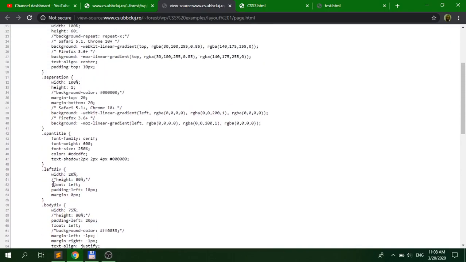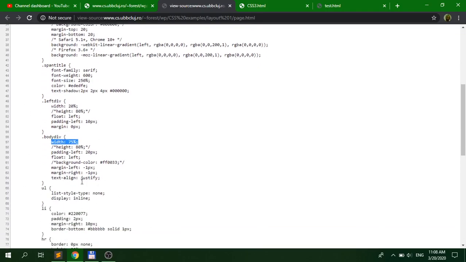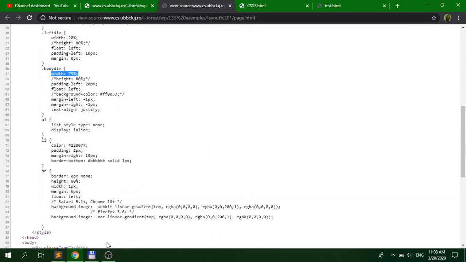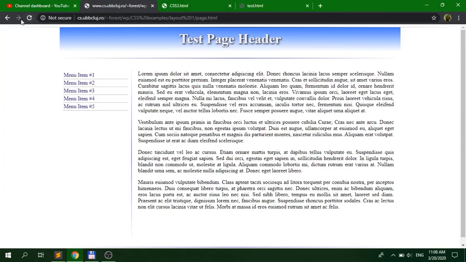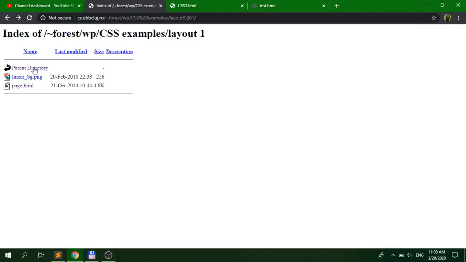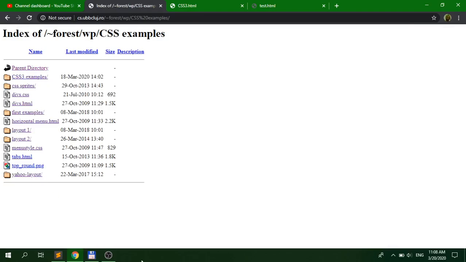So let's see the left div. The left div specifies float left, and also the body div float left. They also specify the width, 20% and 75%, so that their widths added together are not 100%. This is why they are displayed on the same line. Okay? But flex is much more powerful than float left. I think we'll come back to this example later on. Let me finish the slides.